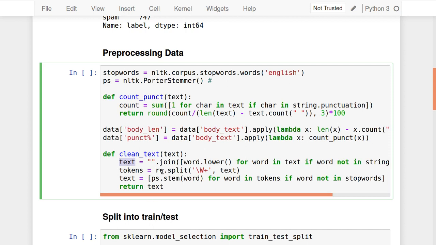Then from regular expression split, I am splitting this data into token format. After that the last step is the most important part. Here I am using stemming. Here PS is a PorterStemmer object, PS dot stem word. If some stem words are present at the end of the respective word, I am removing them, for word in tokens, if word not in stop words. Take those words without the stop words, remove the stop words, and then stem that word and store it into text format.